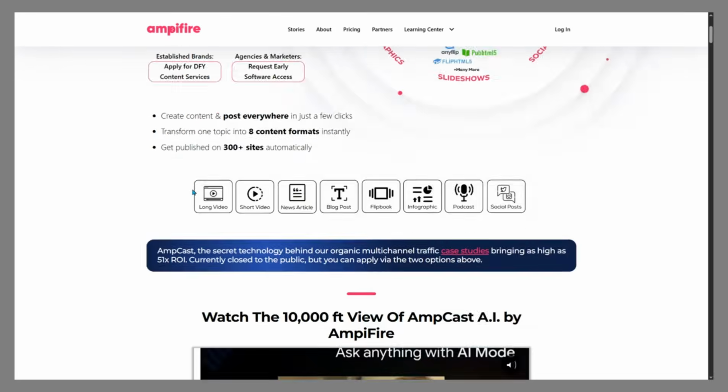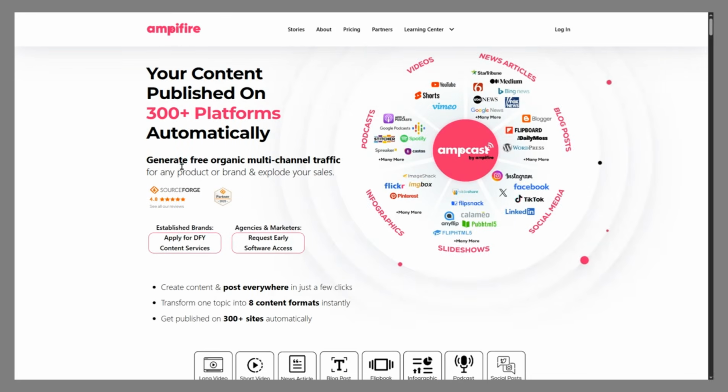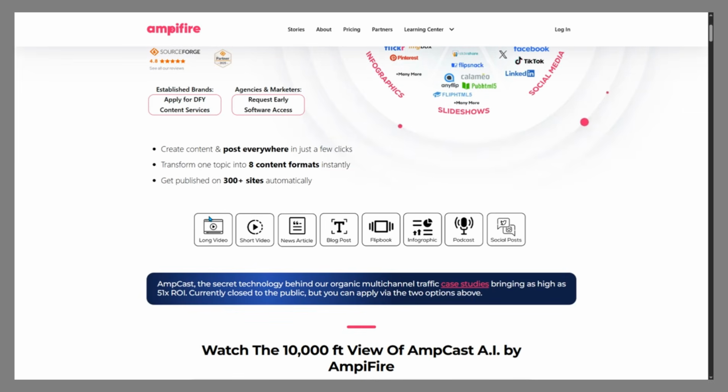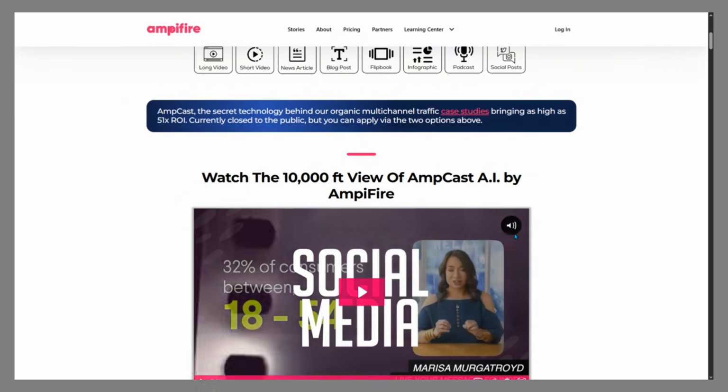What AmpCast AI does. AmpCast AI is a multi-channel content creation, repurposing, and distribution platform. You give it one topic about your business. It automatically transforms that topic into 8 content formats: video podcast interview, news-style article, blog post, infographic slideshow, or flipbook, social posts, and short-form video reel.